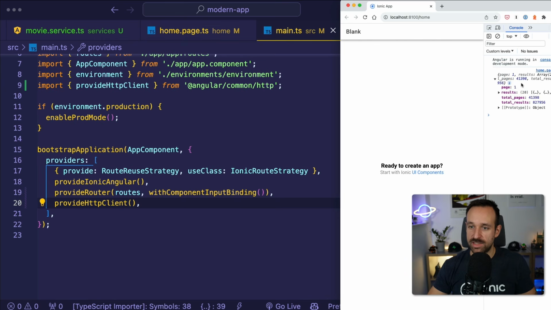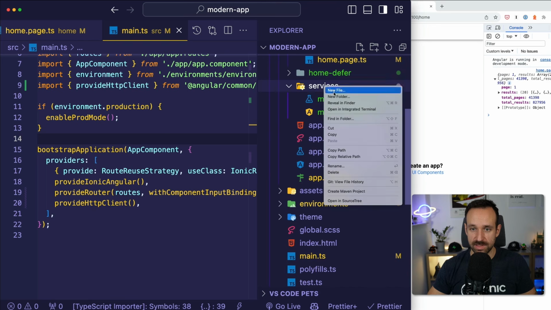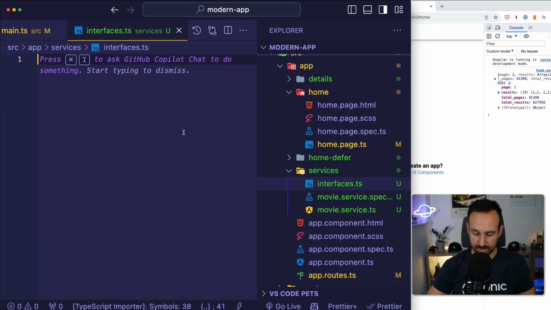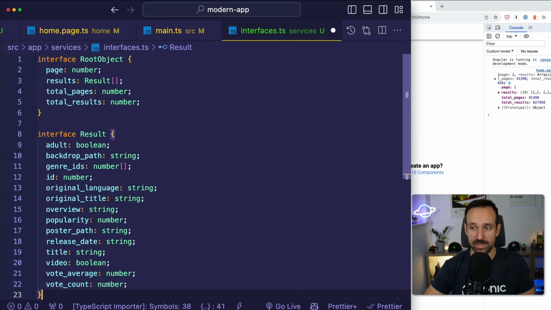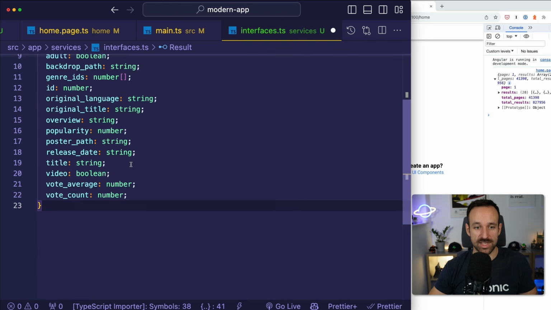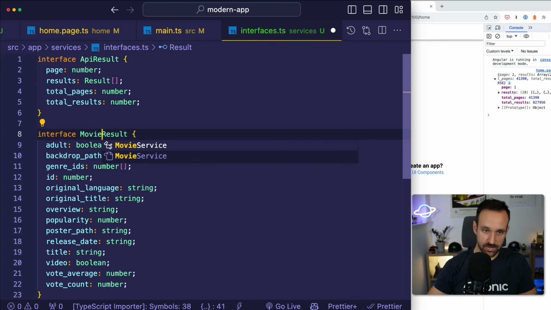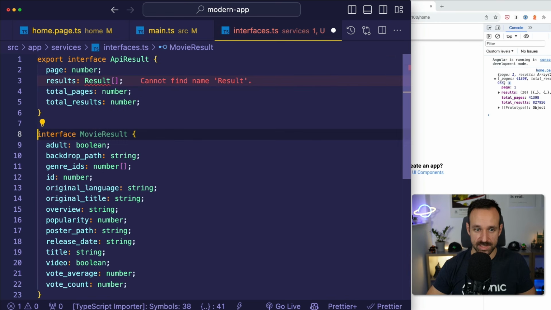Now I will also copy this object because I want to create some types. So we see this is the result. Let's do a new file next to the services. Let's call this interfaces.ts. You can usually also have a full folder of interfaces, and I think I have something like JSON to TypeScript convert from clipboard. So that's pretty neat, which converts everything that I got from that page into this. I will call this API result, and this is a movie result. And to make it available, I will also export these interfaces.